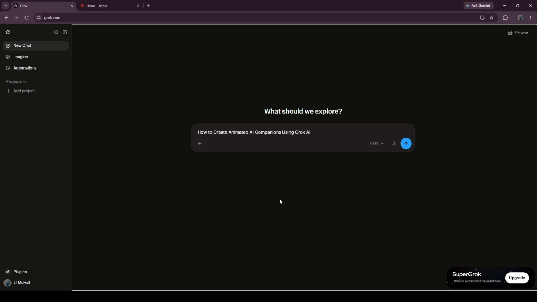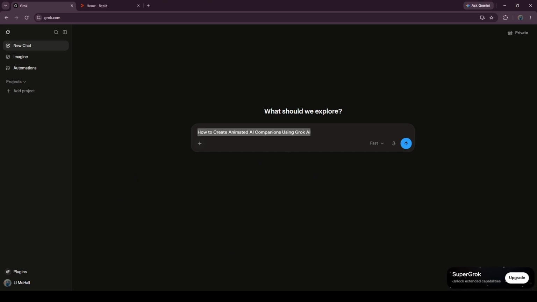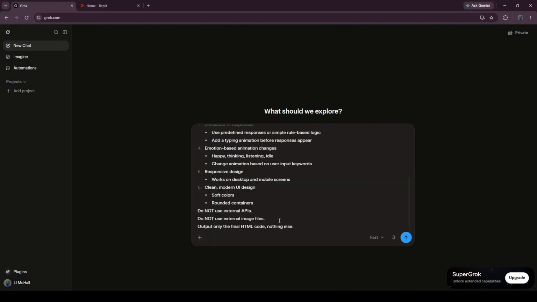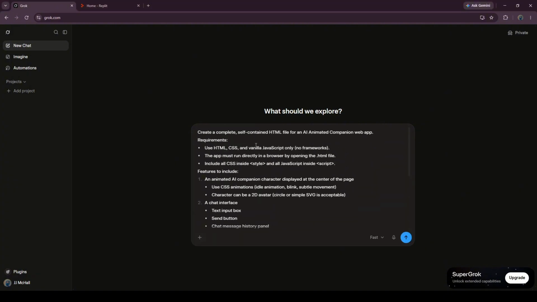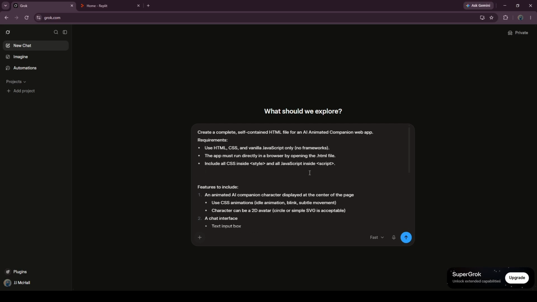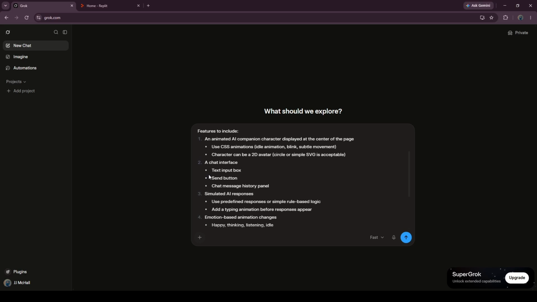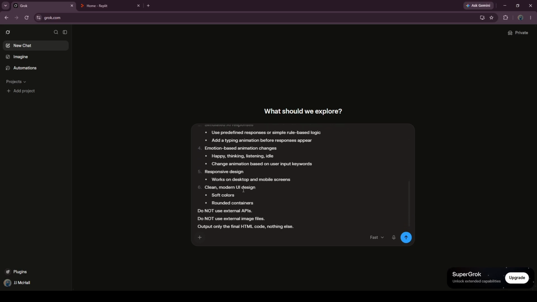In the chat box, you can type a specific and clear prompt. For instance, you might say something like, create a complete self-contained HTML file for an AI animated companion web app. Be sure to articulate exactly what you want. You might want your companion to be an animated character positioned at the center of your page. Additionally, detail features you'd like, such as a chat box for input, a response area, and simple CSS animations to give life to your AI companion. Specify that all scripts and styles should be included inline, so that the result is a single, ready-to-run HTML file. Once your prompt is crafted, go ahead and submit it.